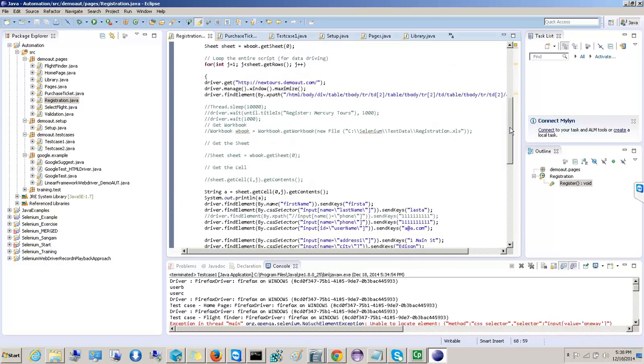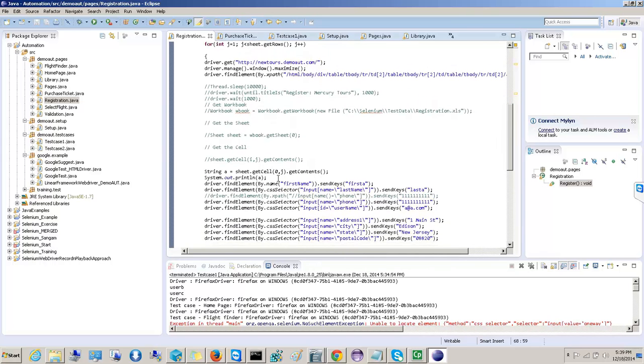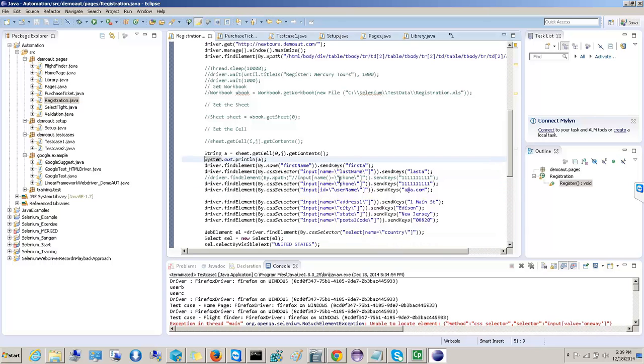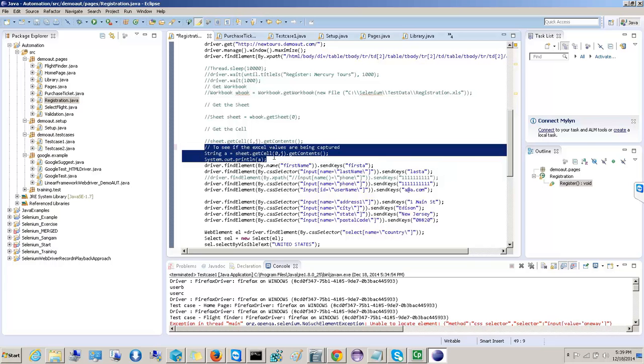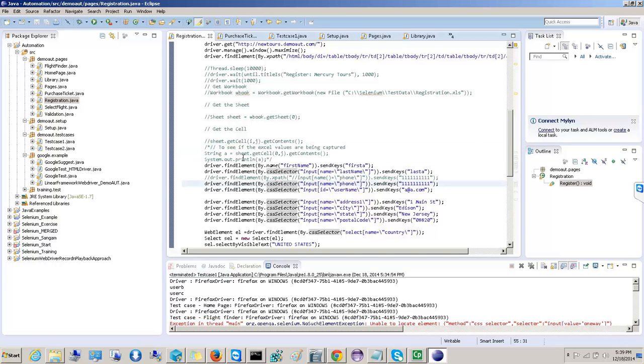So where is the sysout? Yeah, sysout. This is just for the sake of understanding, right? So then you see if the Excel values are being captured. Okay, so we cannot use this. Let me just comment it.